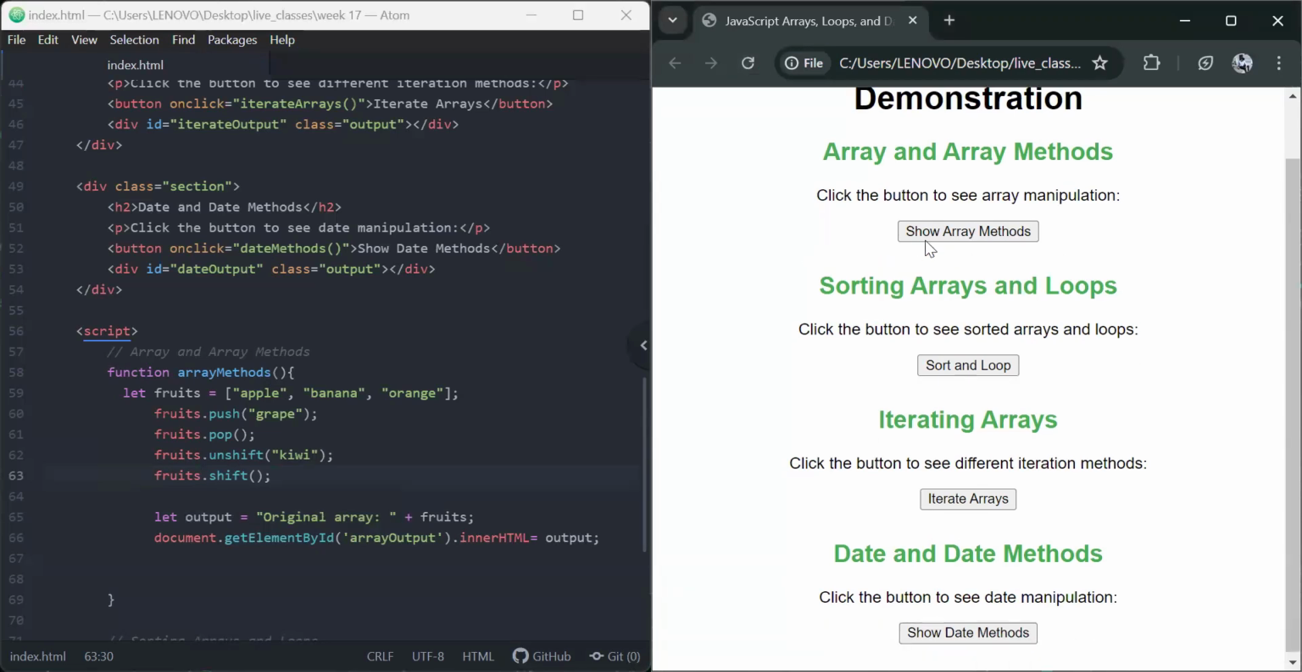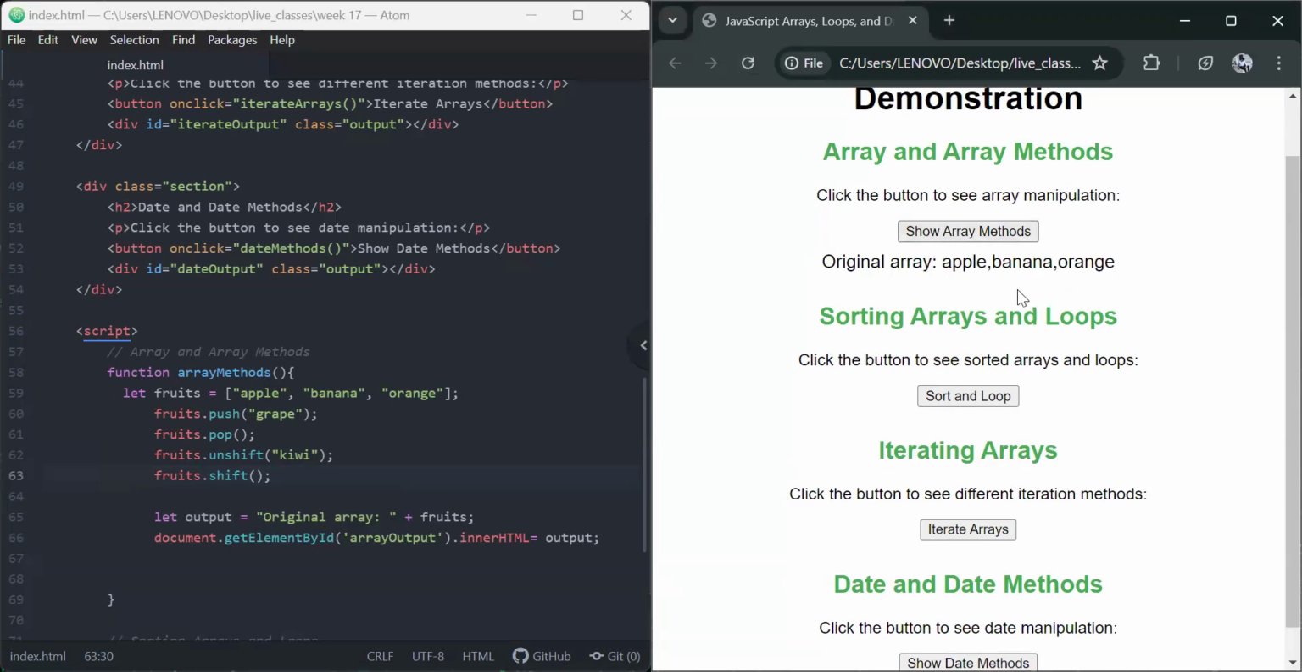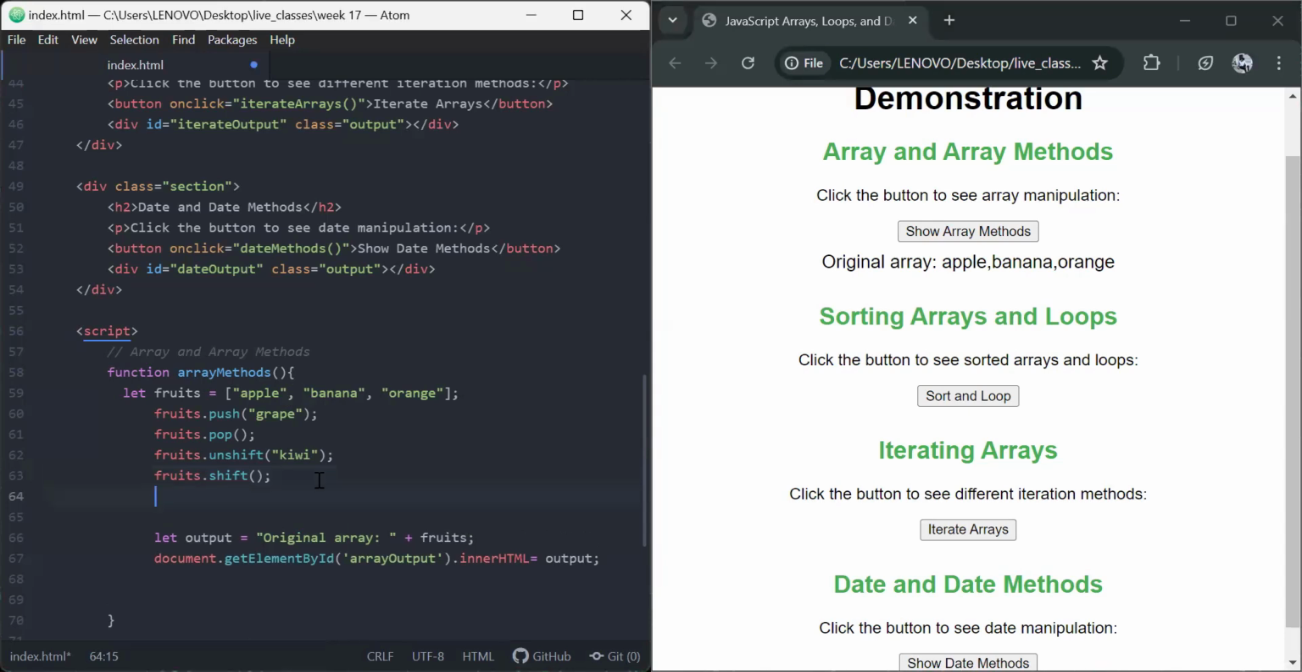So if I refresh now and I click, we would no longer have the kiwi elements that we added. So we've returned back to the original array, which is apple, banana, orange, as we have on the initial array. All right, so let's look at another method.